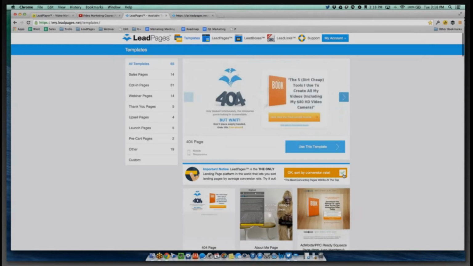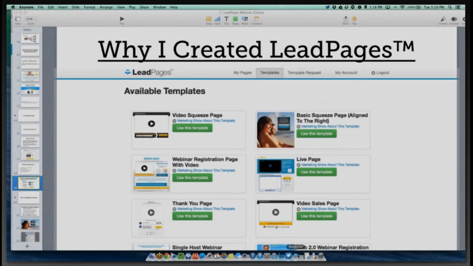So the first reason why I created Lead Pages was because I wanted to level the playing field. I wanted, for a reasonable price, a low fee, everyone to have access to this constantly maintained conversion laboratory where we're constantly running experiments and doing the best of what works for you.